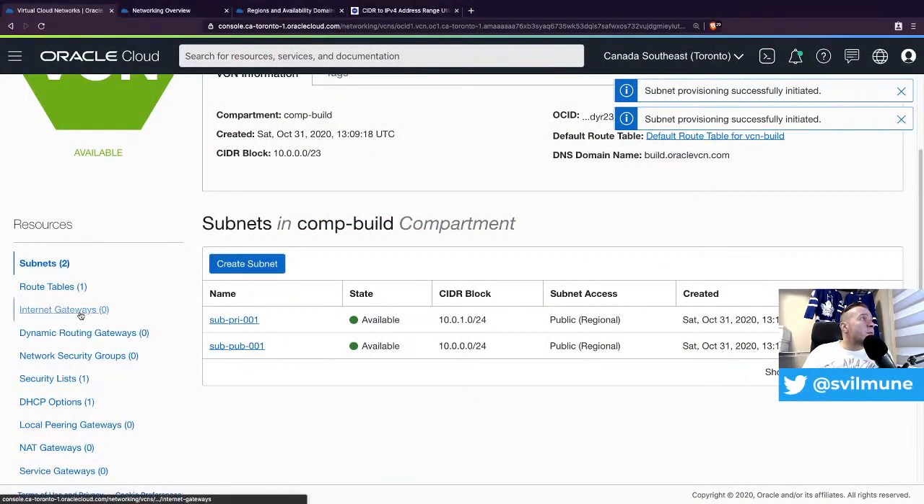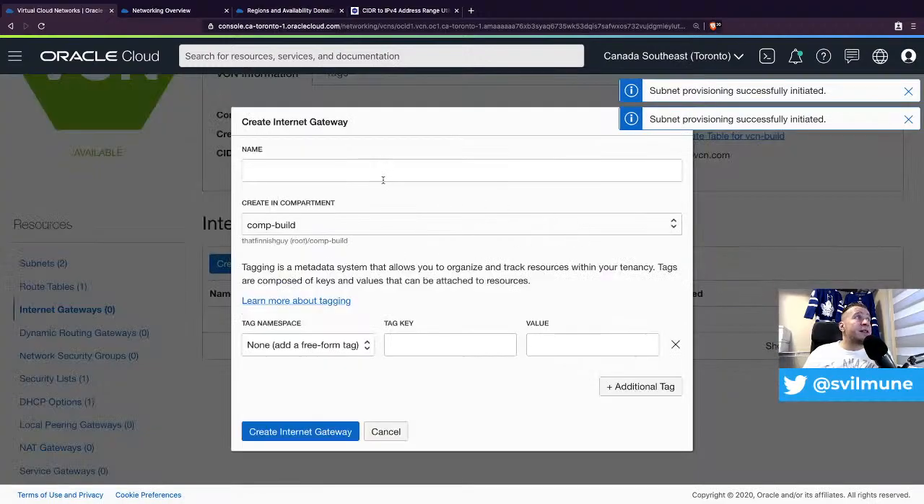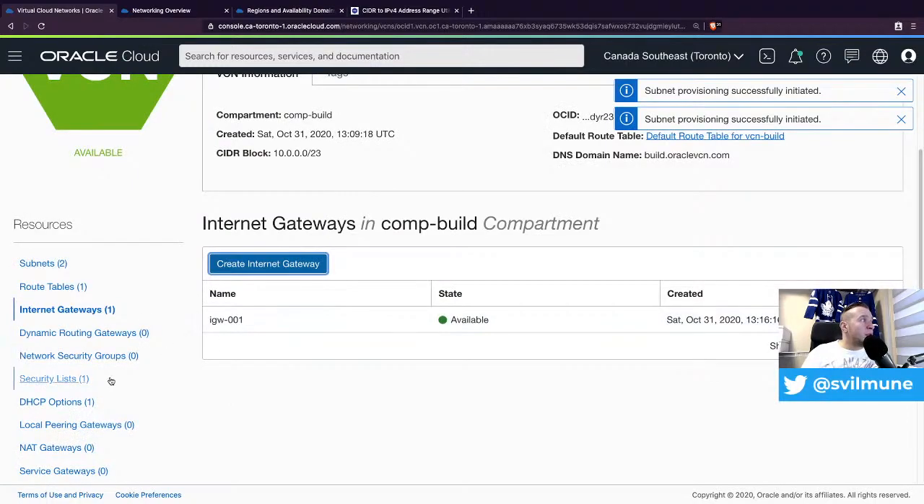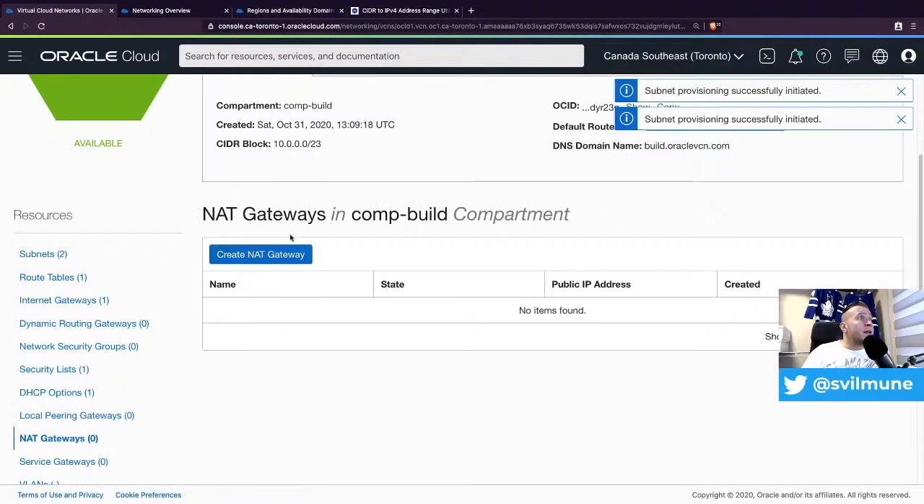Okay, so first the internet gateway, and it's actually really straightforward. We'll just give it the name. Just gonna create the gateway here, and it's basically name and compartment. Create it. Then the next thing we are gonna create is the NAT gateway.